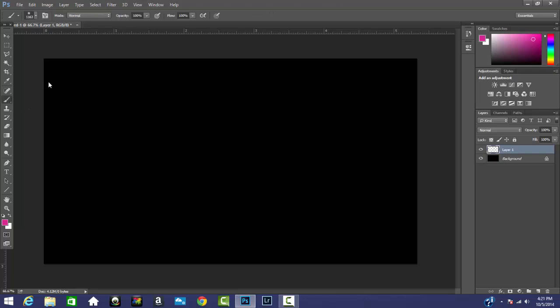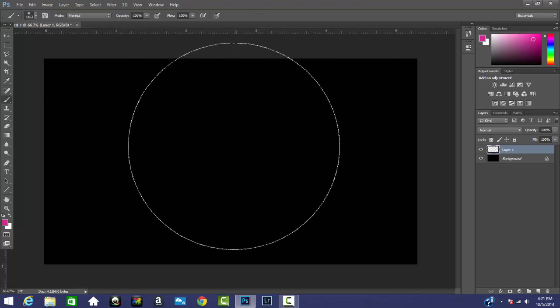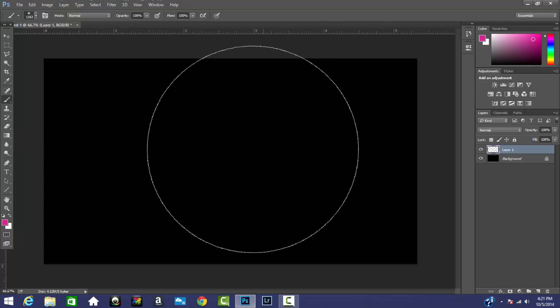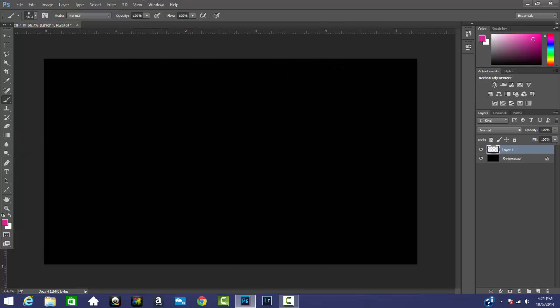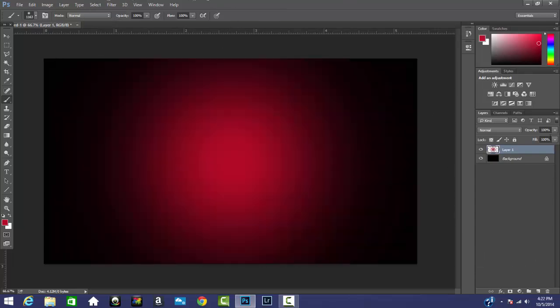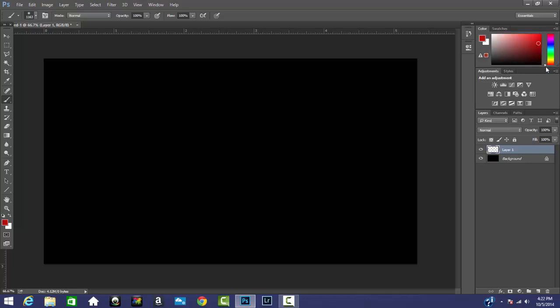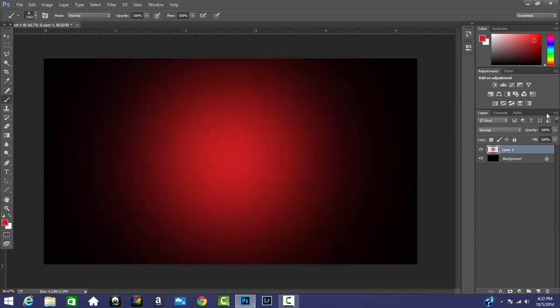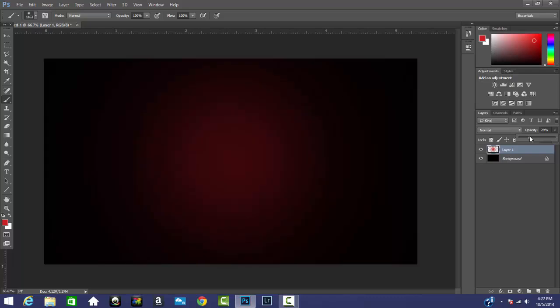Alright, then we're going to grab our brush. A fairly big brush, probably about 1163 pixels. And we're going to do this one red, like a dark red. Alright, go ahead and click once. And that's more pinkish. Let's delete that. Let's find a red, there we go, red like that. There we go. And we're going to lower the opacity to probably 29.